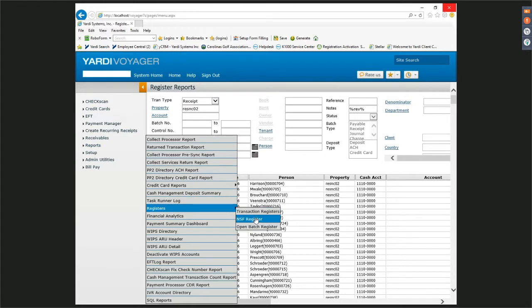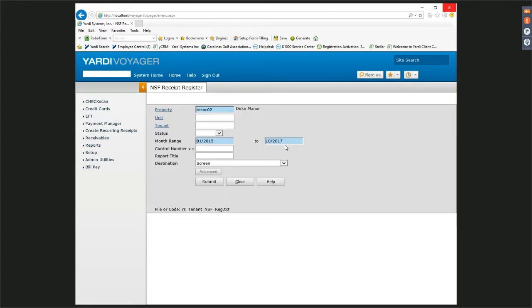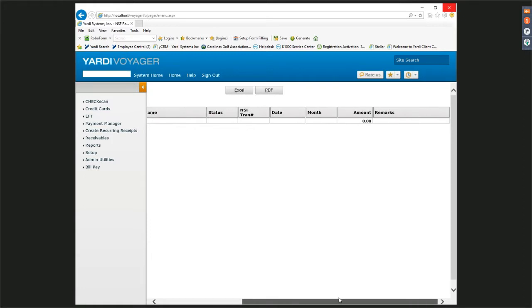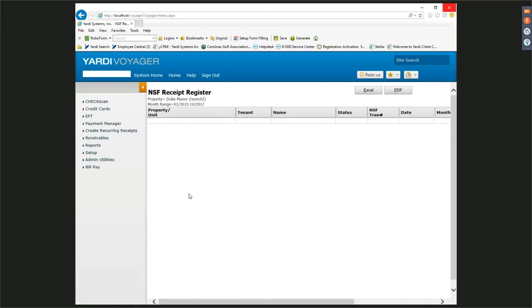Maybe you're looking for a particular bank account, or even the period or the date created. Also underneath registers, we have the NSF register. So as I said, when you NSF those items, they automatically fall off of the dashboard. You have an NSF register that will show you the NSF.